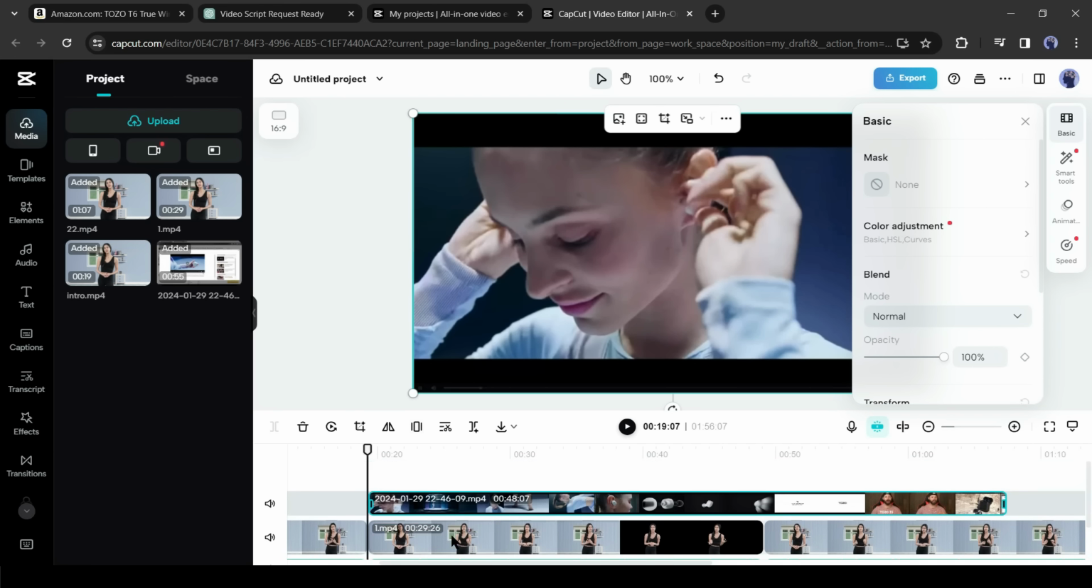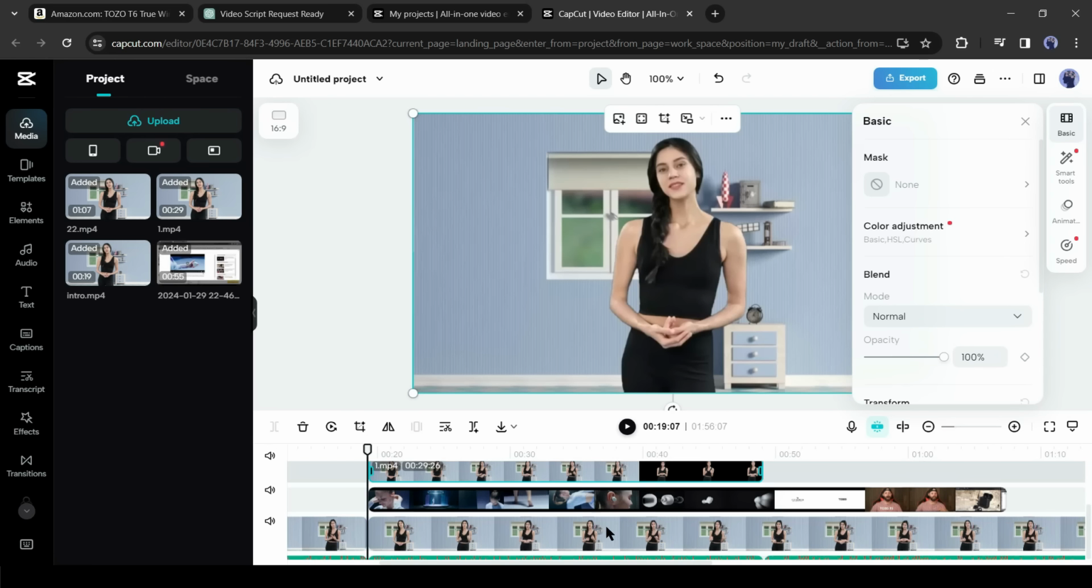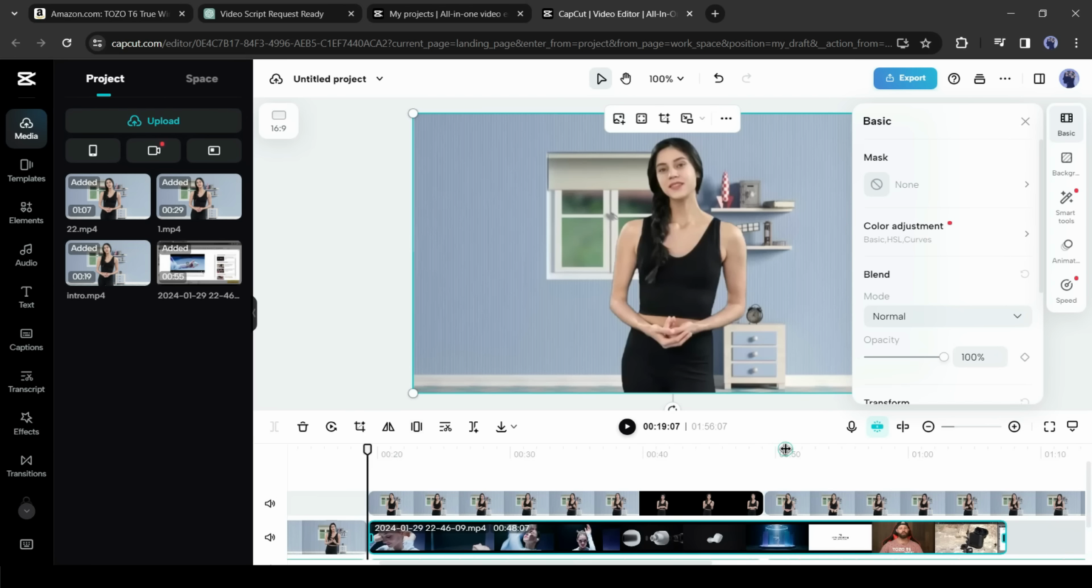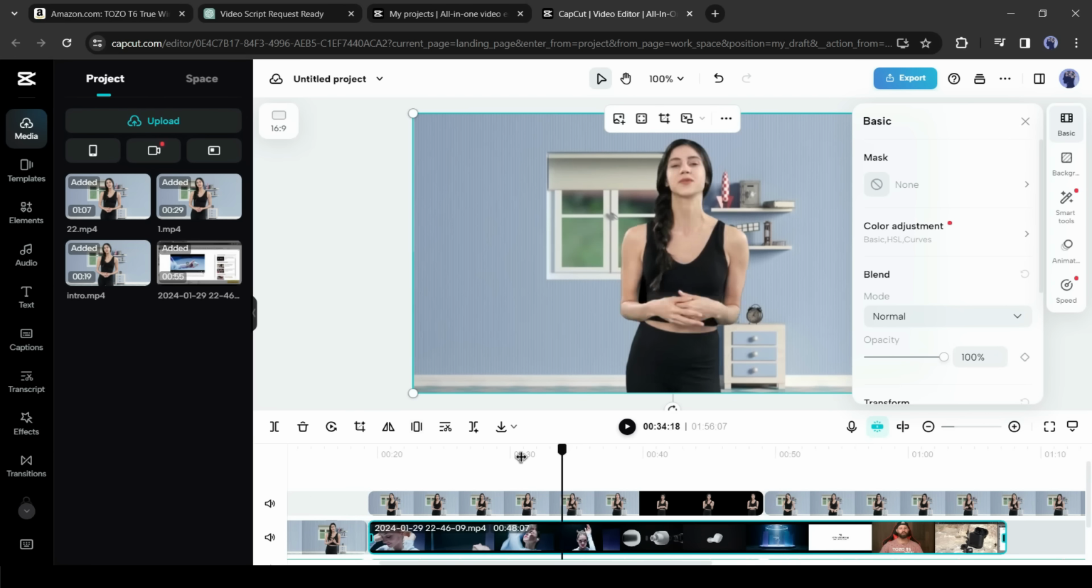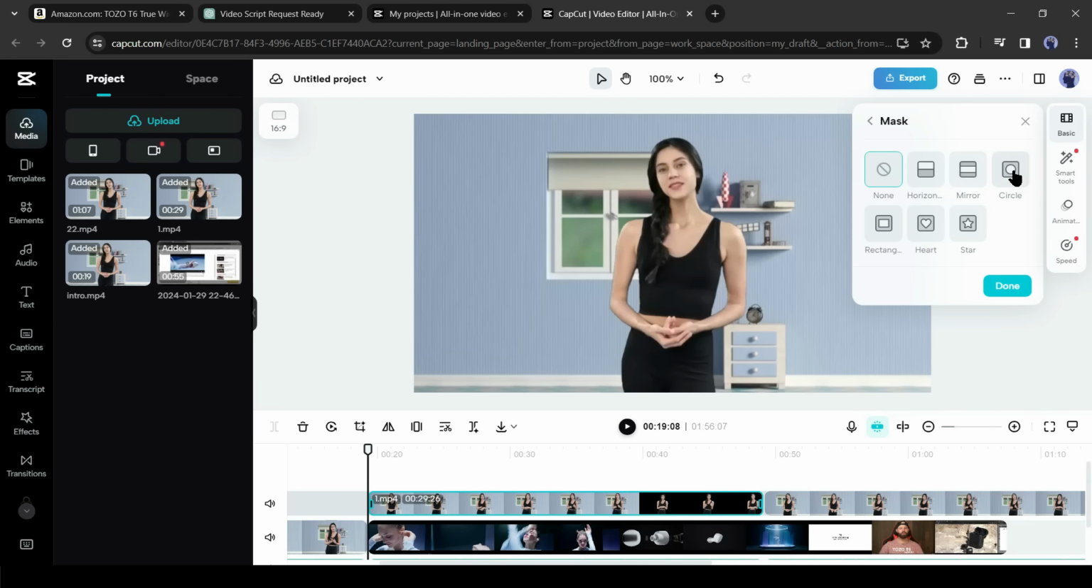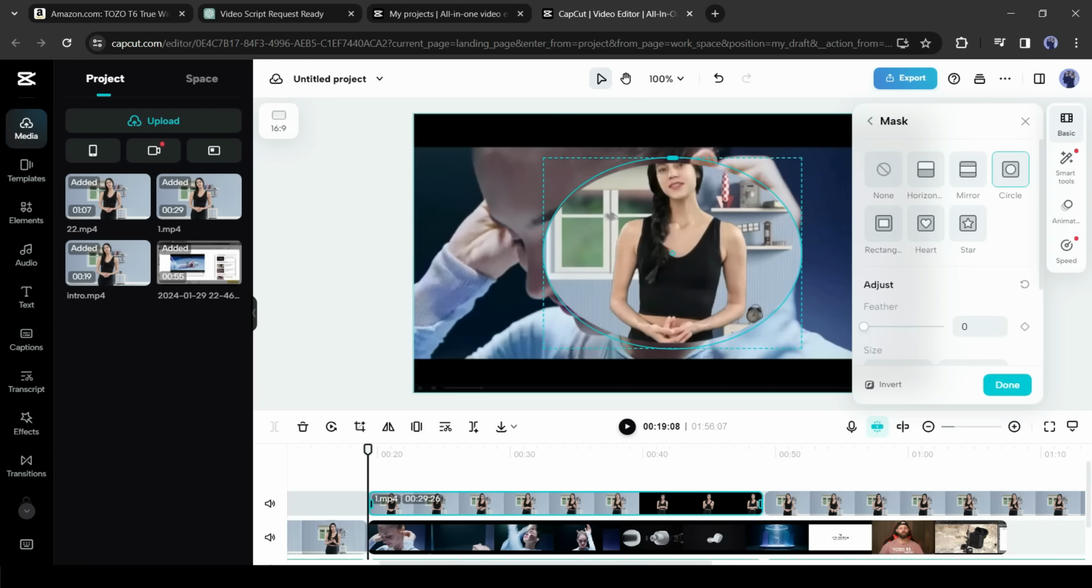After that, set the layer below the avatar layer. Now you may notice that our promotion video clip has covered the full screen. To avoid this issue, click on Basic from here. After that, click on the mask option. Select a mask from here.